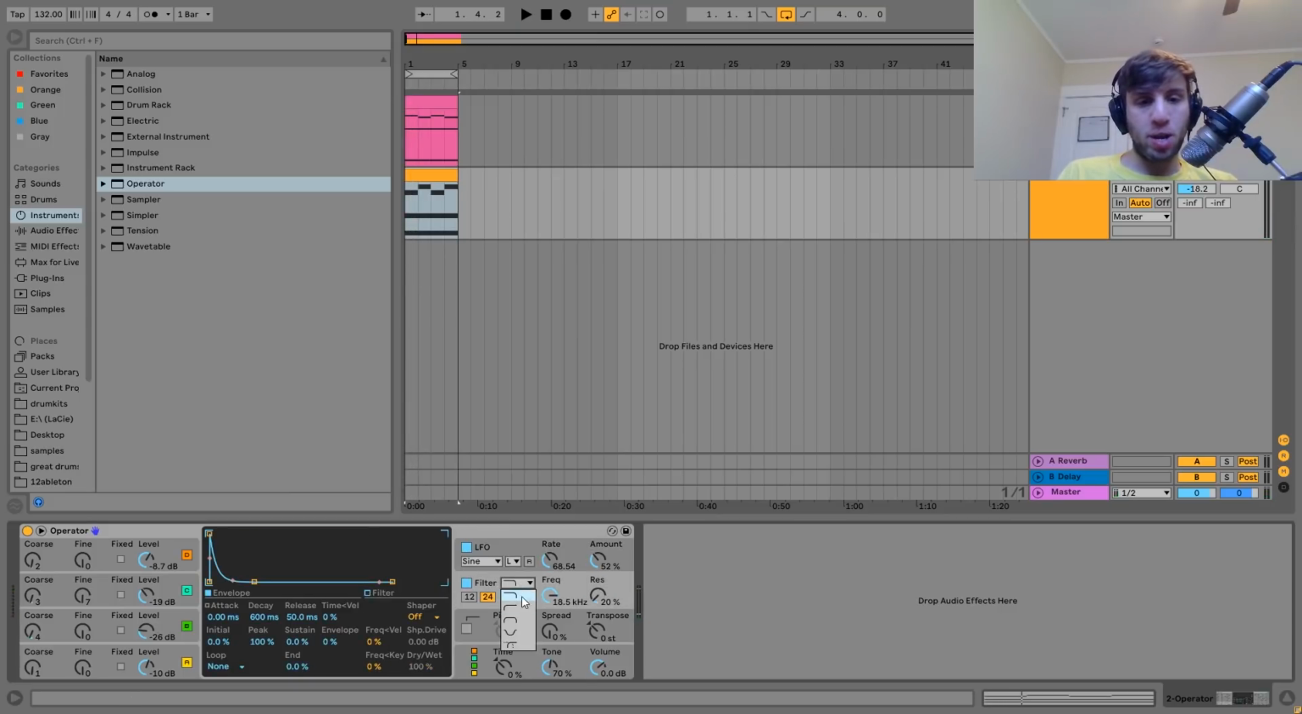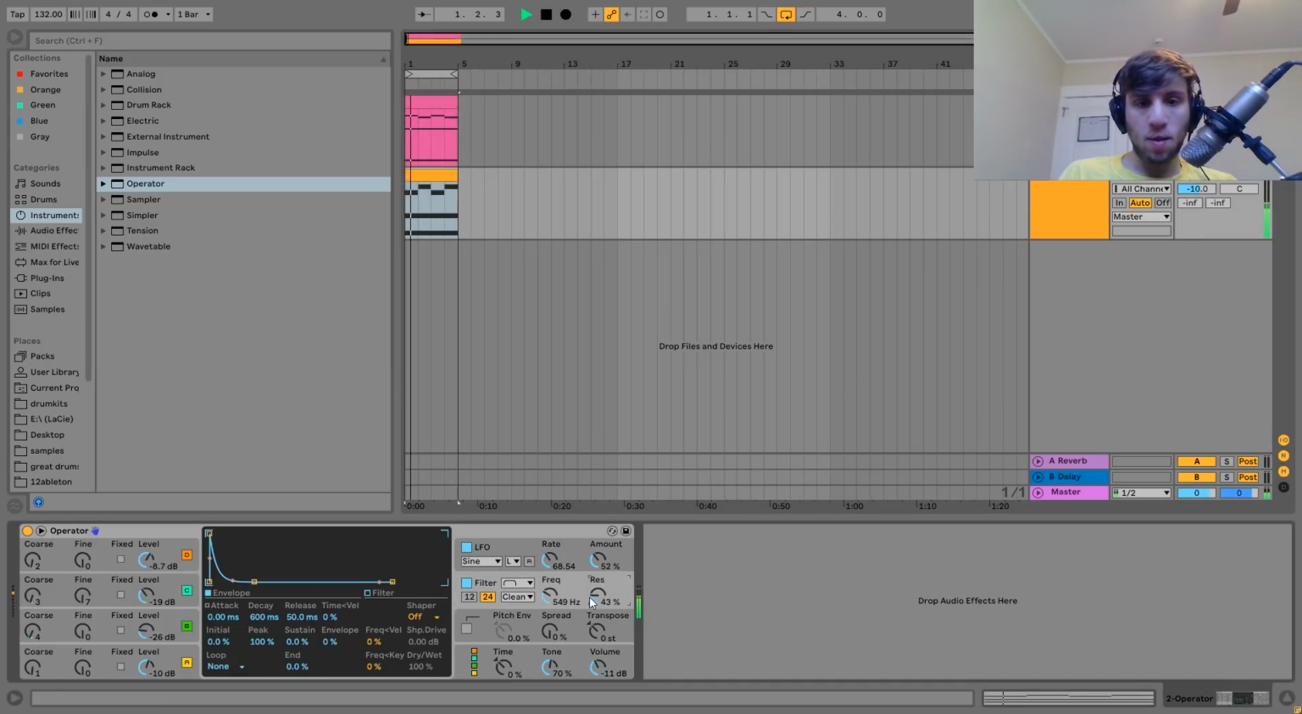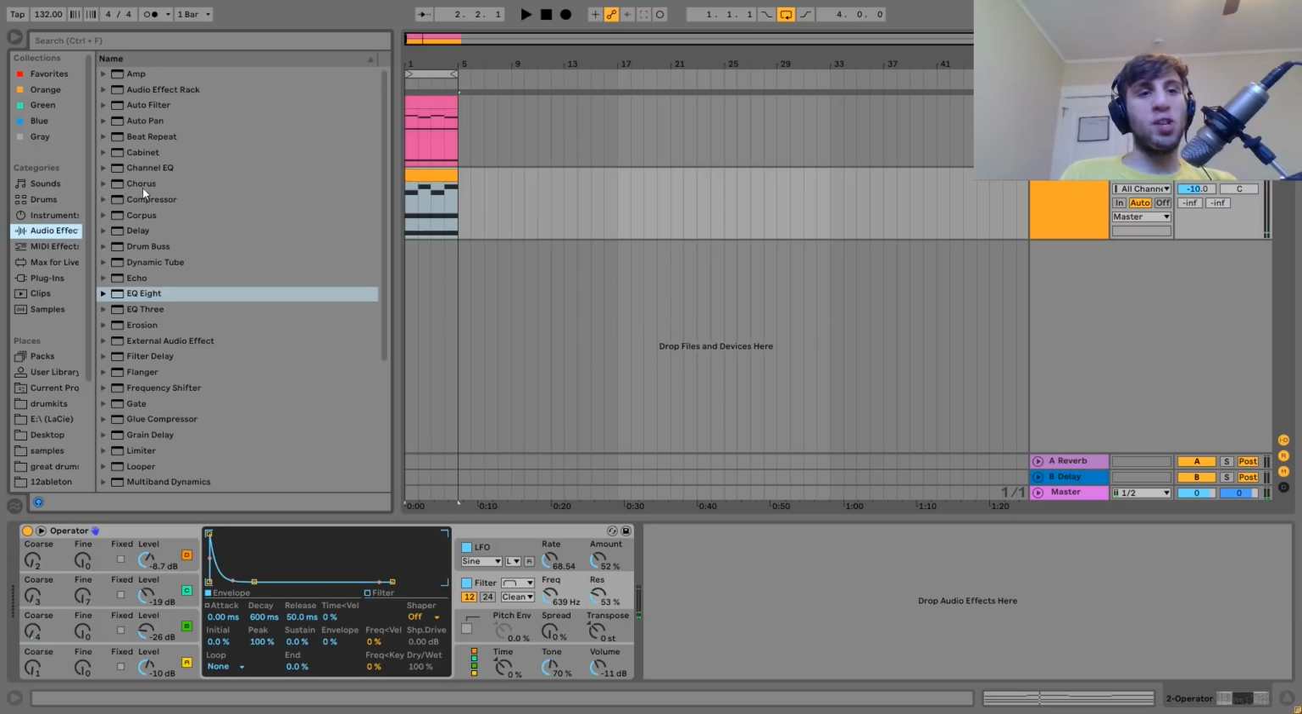Let's put a filter on it. I'm going to use a bandpass for this. I'm going to turn the resonance up. And we're also going to put the LFO on that. I'm going to turn down the amount. Okay, that sounds cool. So you can hear now some nice movement going on there. It's a very interesting sound.